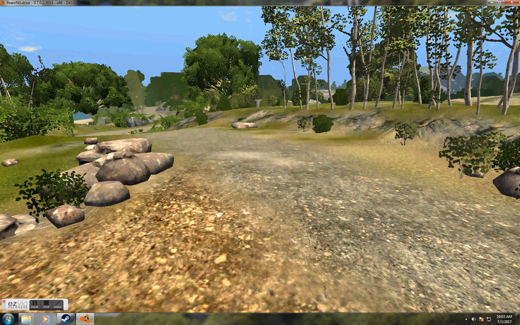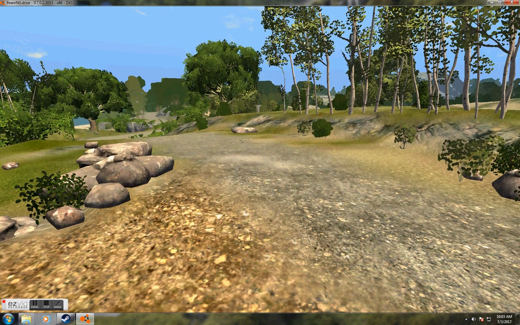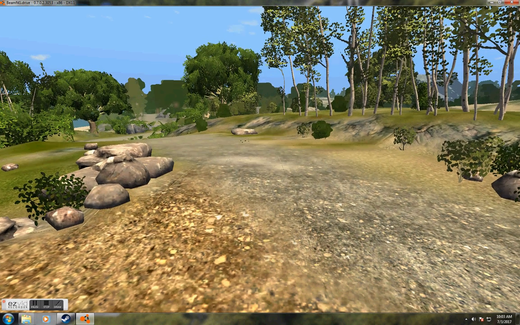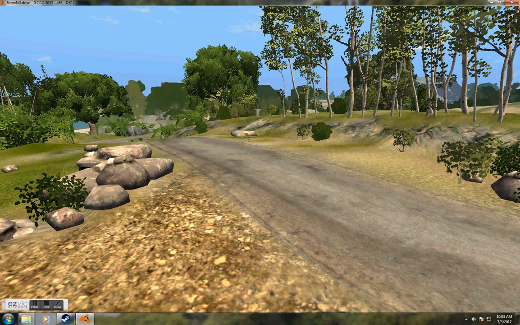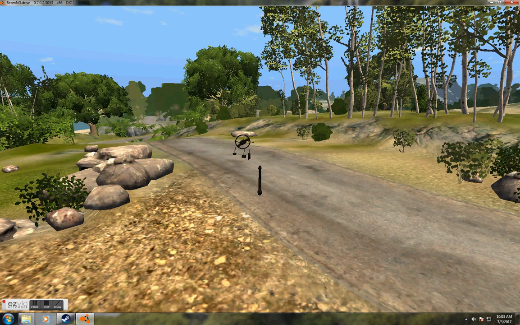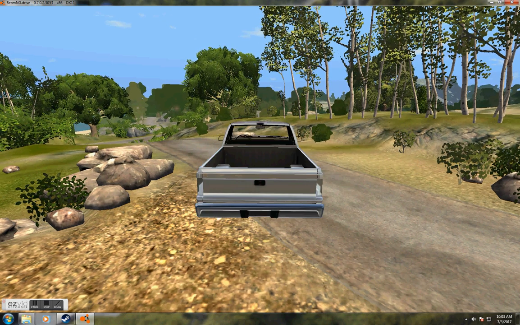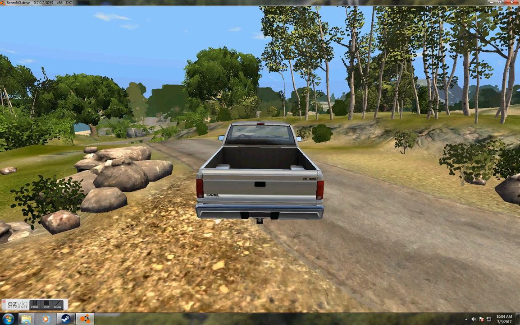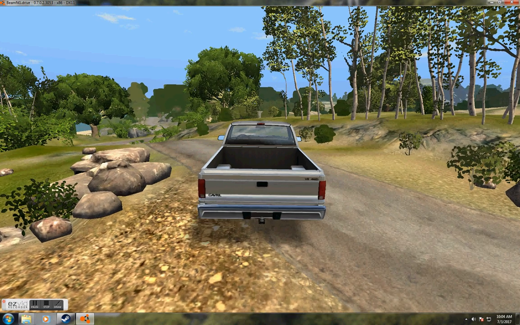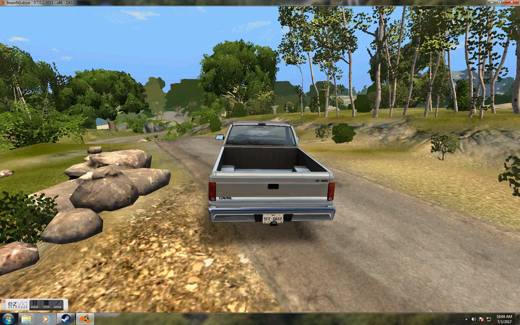Okay, so let me just tell you right off the bat, everything is at the lowest settings. I swear everything is at the lowest, every texture, everything. And look at this, it still hasn't even loaded the truck yet. Okay, now we're getting there. Holy crap, it's playable. If you want to deal with something like this, it is playable. That's as playable as it's going to get.